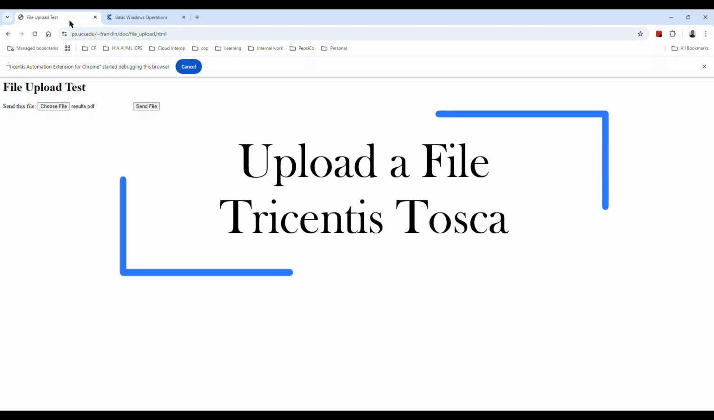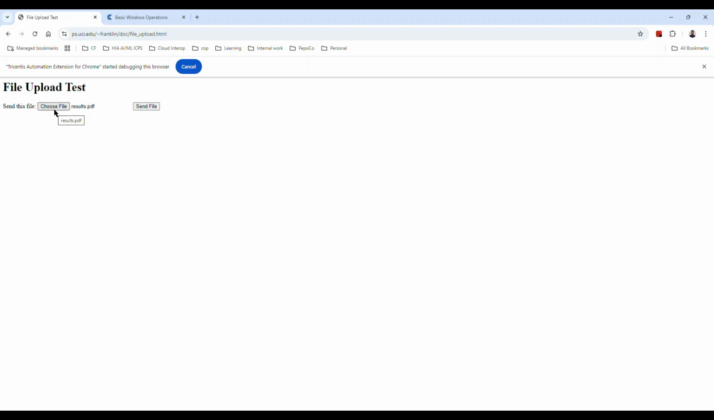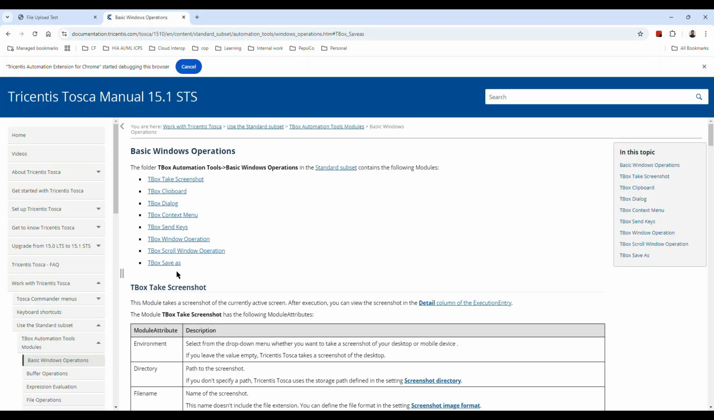And today we'll be seeing the functionality where we have to upload a file, where we have to choose a file from our local system and then upload it. So we'll be trying to automate this, and for that, we'll use a Tosca engine module called TBox Save As.